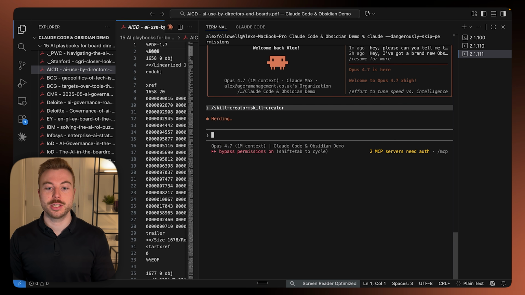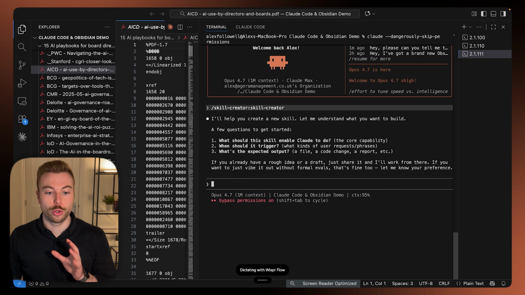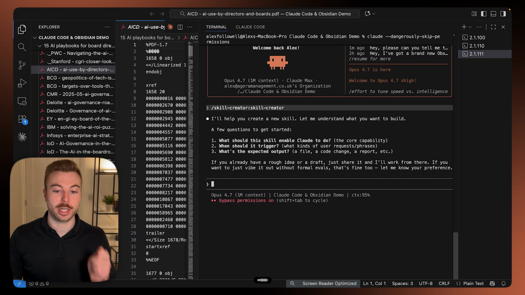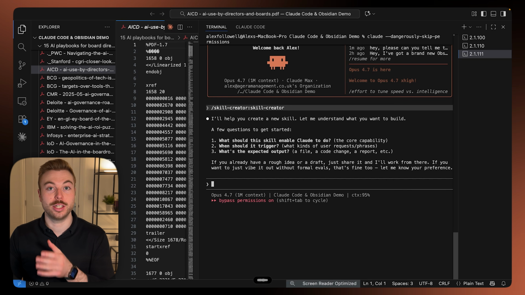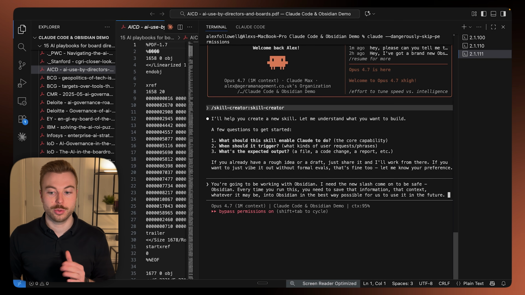And this one instead is going to be all about saving to Obsidian. So just to make sure that we have it set up correctly, we're going to say, you're going to be working with Obsidian. I need the new / command to be save-obsidian. Every time we run this, you need to save that information, that context, whatever it may be, into Obsidian in the best way possible for us to use it in the future. And we'll send that off.